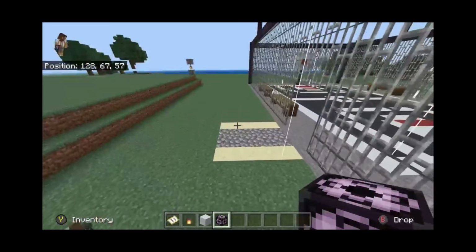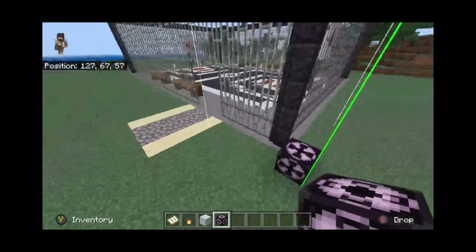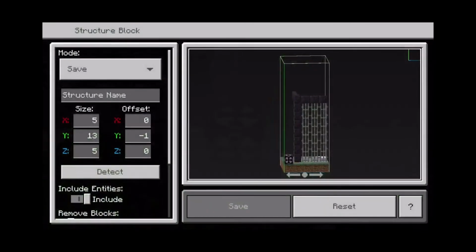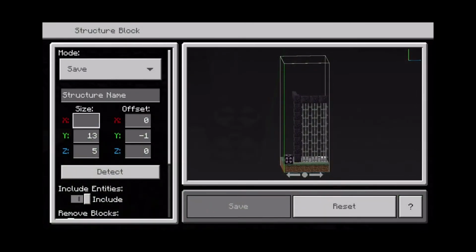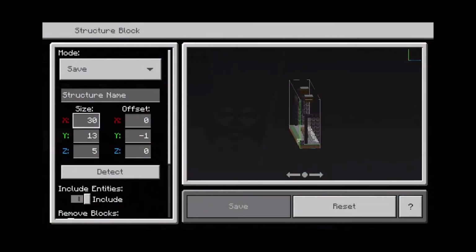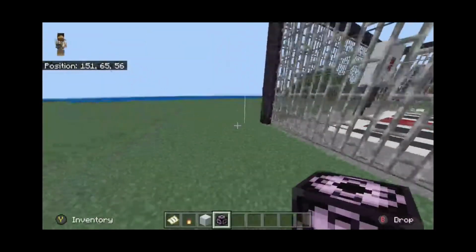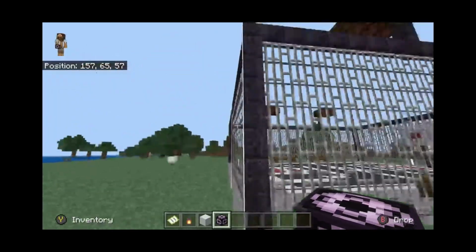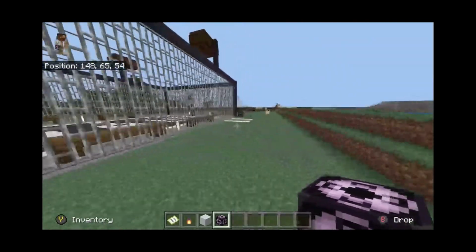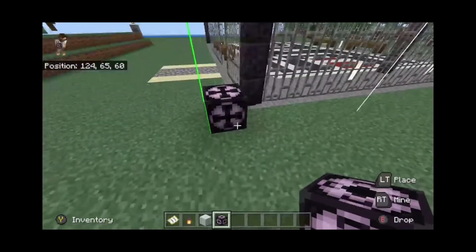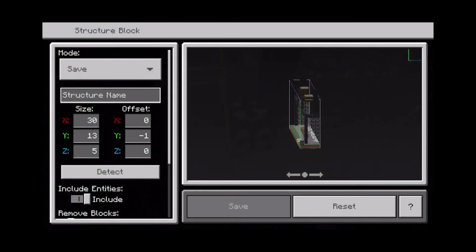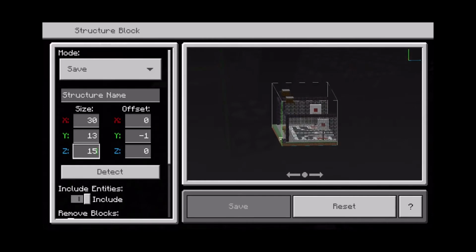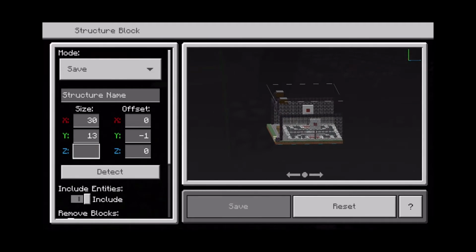Then we got to change the X and the Z. So the X is in this direction. So the X is pretty long. Let's try 30. And then we'll see how accurate that was. Wow, all right. I swear I did not measure that before the video. Got it perfect. Okay. And then the Z, let's say 15. Nope, a little bit more. Let's say 19. Let's say 20.